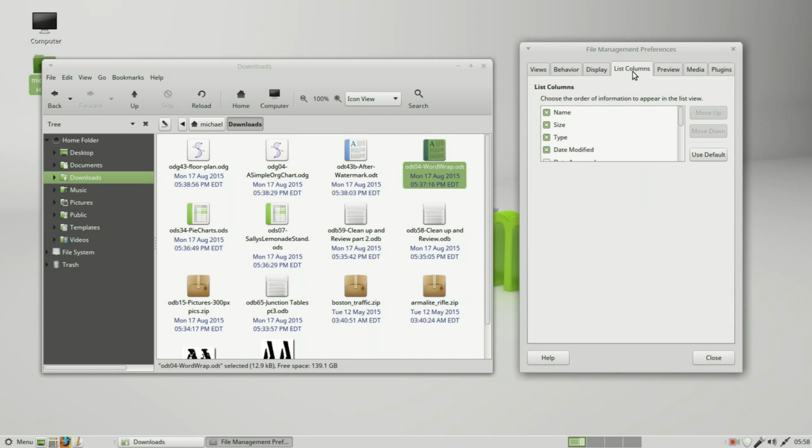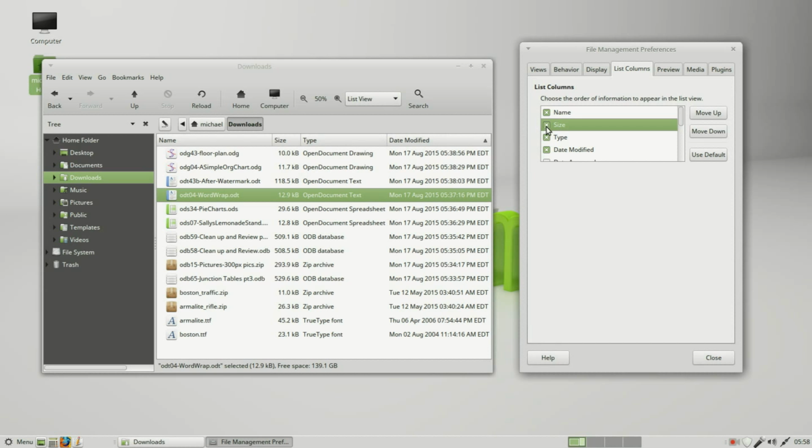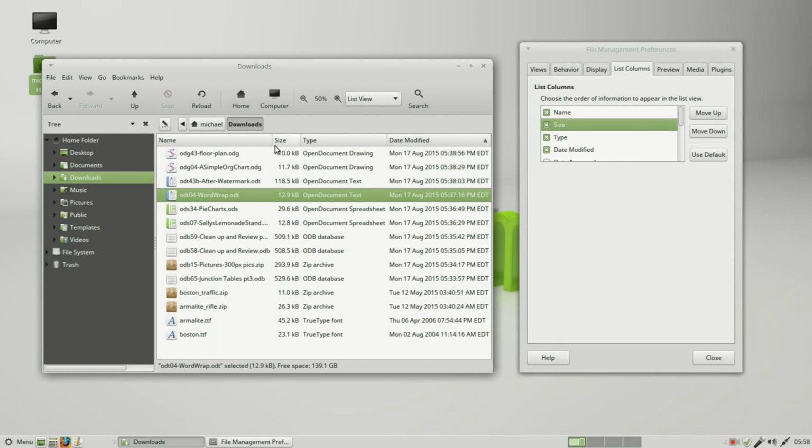List columns. This is for when we're in list view. Let's uncheck the size. We saw that that disappeared right here. We can also move it down. We see it's now on the right of type. When I move it back up, it's back to the left of type. And there's all kinds of different things that we can show in this list view.